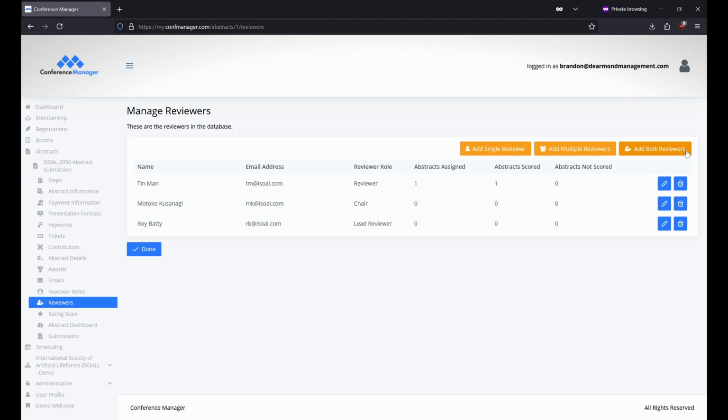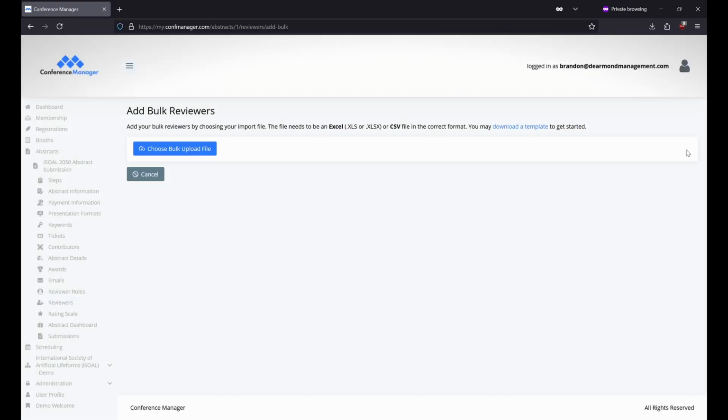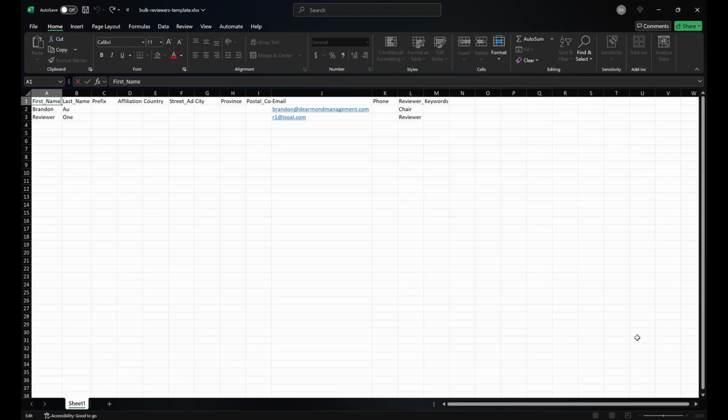The last option is using the Add Bulk Reviewers button. In the instructional text, you will notice that Download a Template will be a different color from the rest of the text. When you click on this text, you will download a template to fill out before uploading it back into the application. The required fields in this template are first name, last name, email address, and reviewer role. Please ensure the reviewer role is spelled the same as it is in the reviewer roles step.